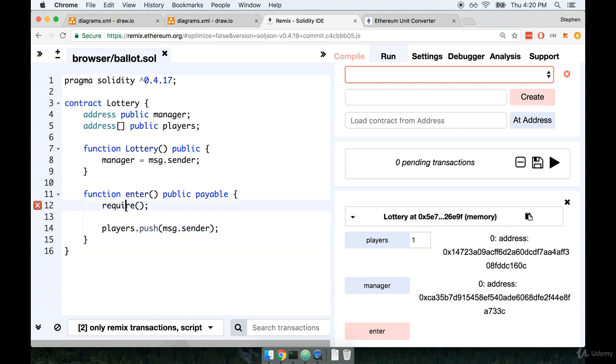So the require function is a great thing to use to make sure that some requirement has been satisfied before allowing the rest of the function to be executed. In this case, I think that we should probably make sure that if someone is attempting to enter the lottery, they should be sending along to this enter function right here, maybe some minimum amount of ether. So inside of the require statement right here, I'm going to add in msg, because remember, msg is how we get access to the transaction that is coming to this function.